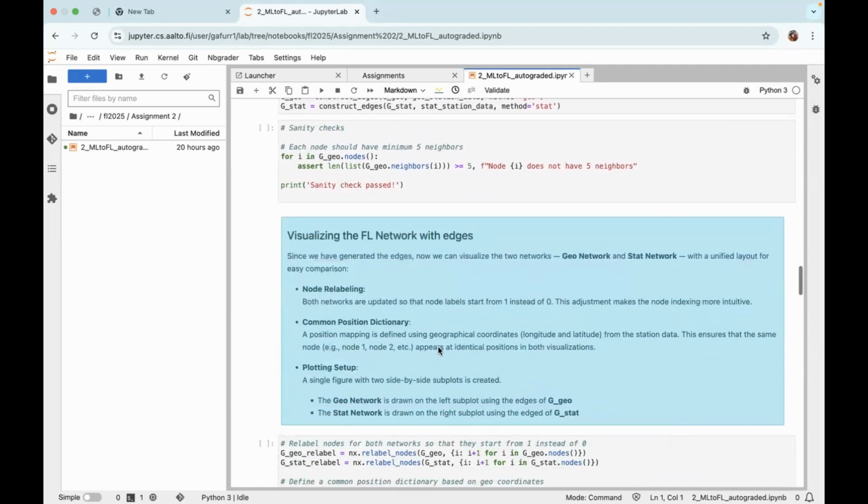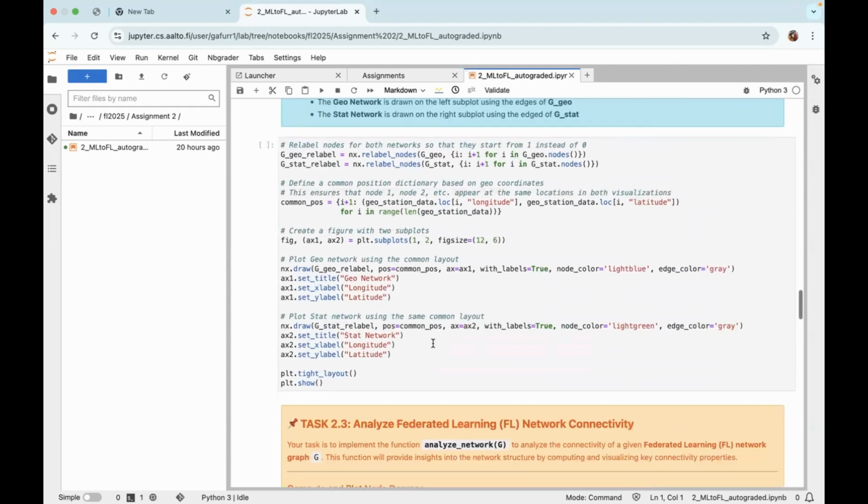And after that, the federated learning, and after that, you can see the plots from here. You will see there are two similar plots, where the nodes will be similar, or I can say symmetric, but the edges will be different because one edge is based on geological properties and another edge is based on statistical properties. So the nodes will be the same, but the edges will be different for the networks.